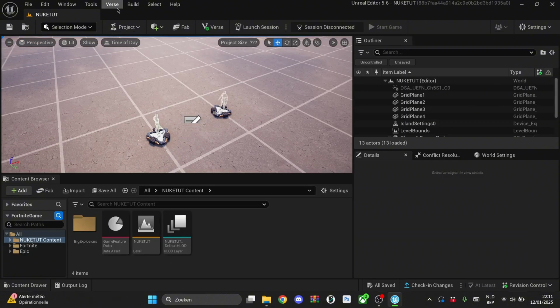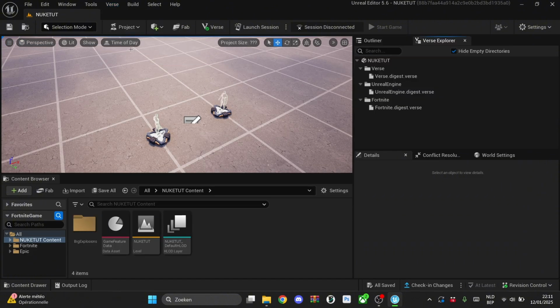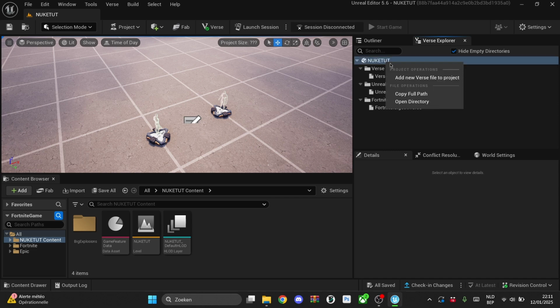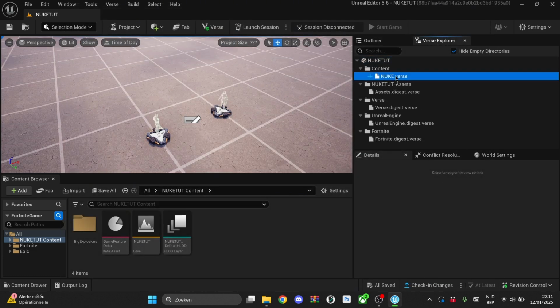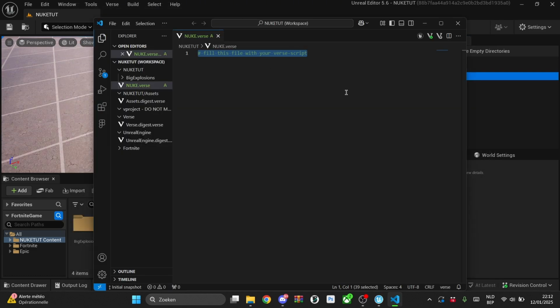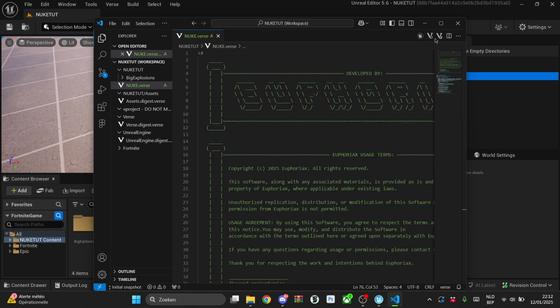So once we're here, we'll first create a new verse file. So you simply do that by add new verse file to project. Then we'll call this one nuke. We'll create an empty one, then double click to open it. And then in Visual Studio Code, just paste the code you can find in our Discord. Link is down below. And push verse changes as well.